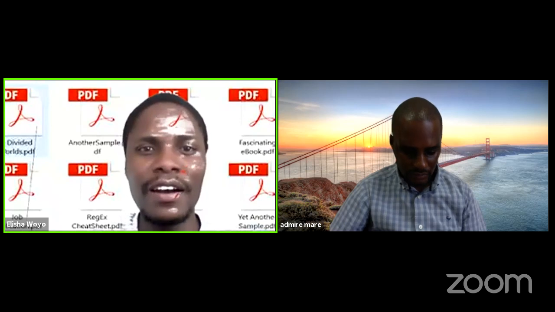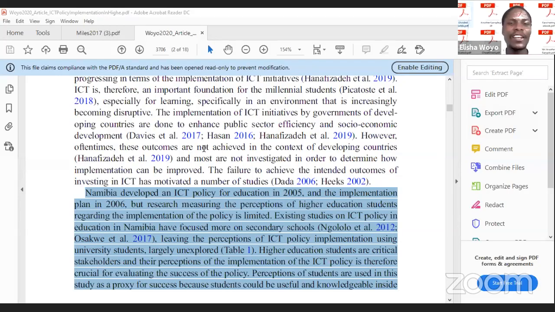I have just put one article of mine there. Maybe if you can read that and try to see what kind of gap I presented there. It's for you to do your knowledge check. So it's that gap highlighted in blue, where it starts by saying Namibia developed its ICT policy and all that kind of stuff. If you can figure out what gap I presented there.